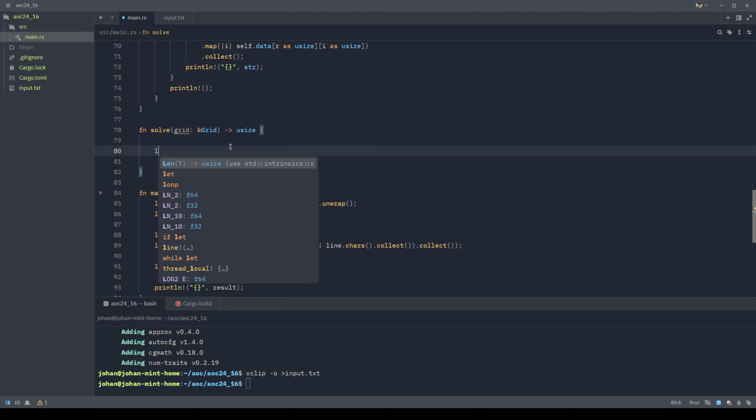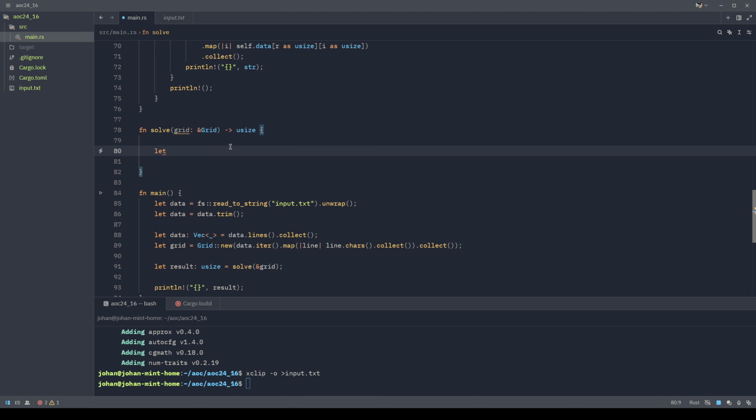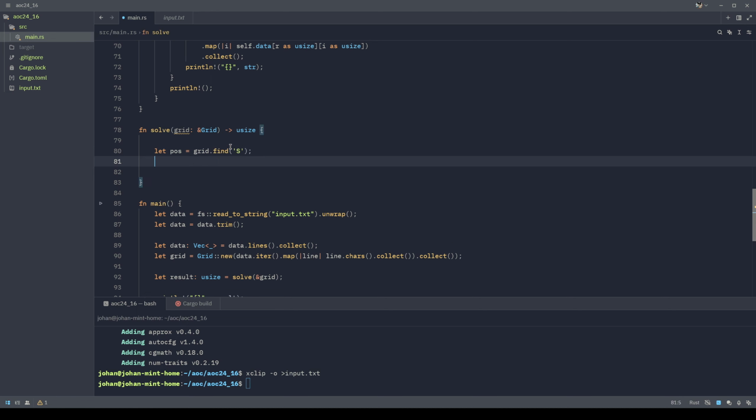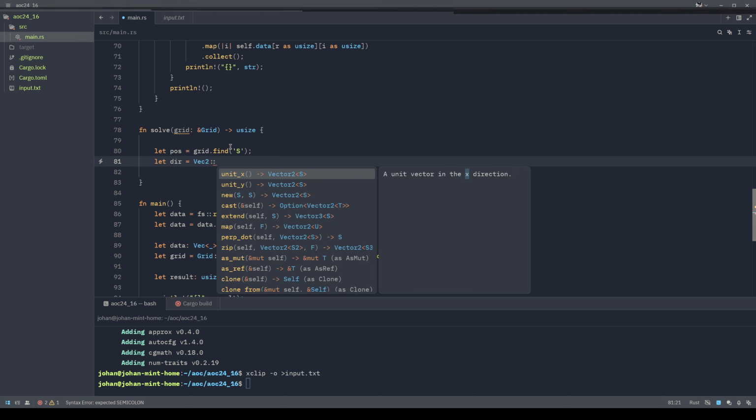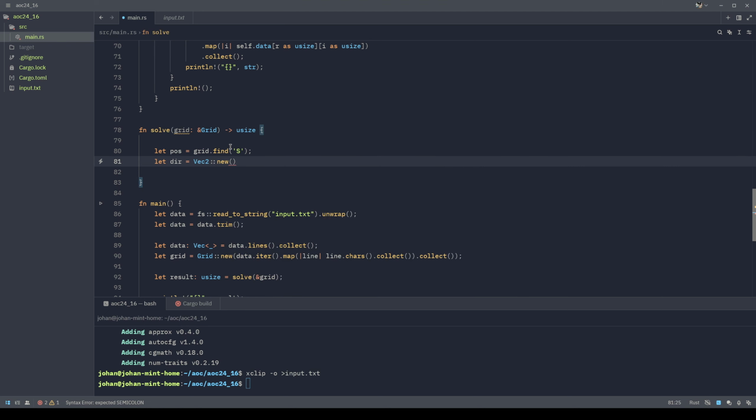But we'll start by getting the current position, and that will be where we can find the S character. Then we have a direction, and we start by going east. However, that is 1 in Y direction for me, because X is the row and Y is the column.